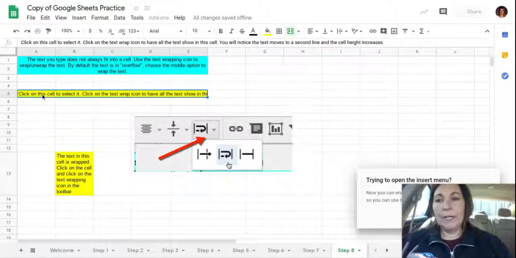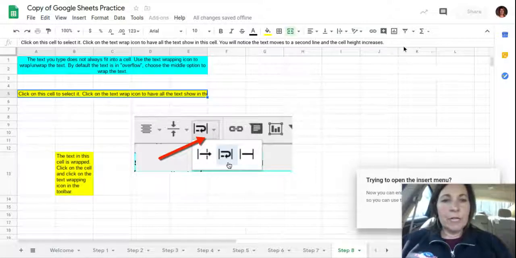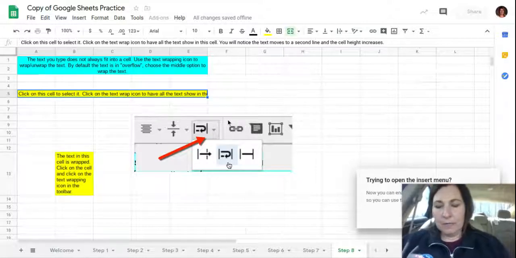So we're going to click on this where it says click the cell to select it, then click the text wrap icon to have all the text show in this cell. So the text wrap icon, you can see it looks like this one. So we're just going to come up to it. Hold on a second.